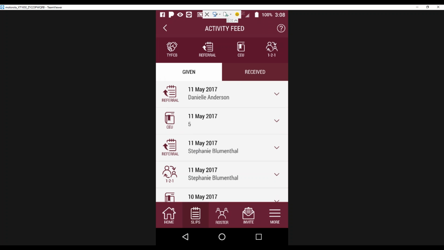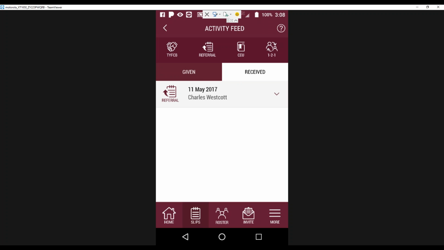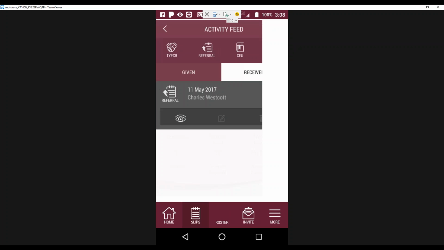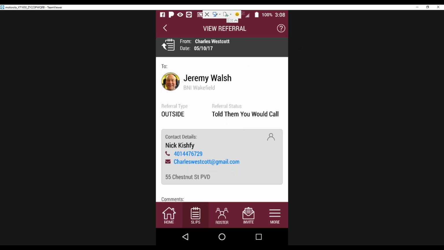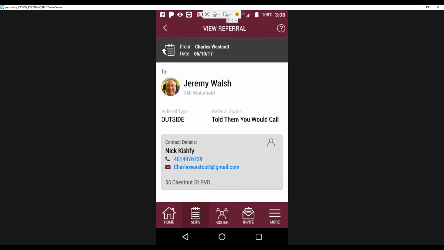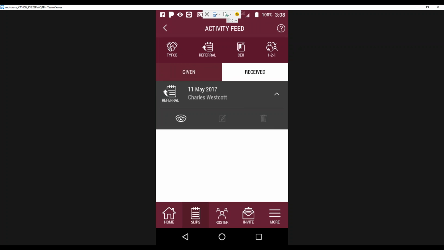Now, if I want to see things that I've received, in other words, referrals that people have sent to me, I can take a look at the received tab right here. I have received one referral recently, so that is listed here. I can go in, again, click that little down arrow, click the details icon, and I have all this contact information for this particular referral.